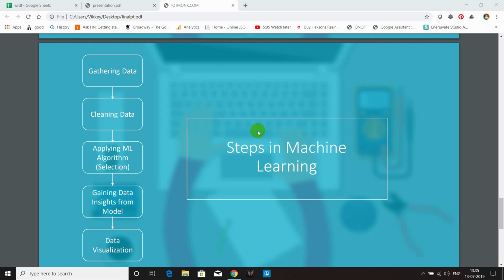Then you apply your ML algorithm, you select the best algorithm. There are multiple ML algorithms which you use on a specific data set and choose the best of them, which is giving you good results. And finally, gaining data insights from the model. So you get insights from all the data models which you created across all of the machine learning algorithms which you used on your data. Then finally, data visualization. So you can exactly see how your data looks like or how the prediction or the classification looks like in the real world.